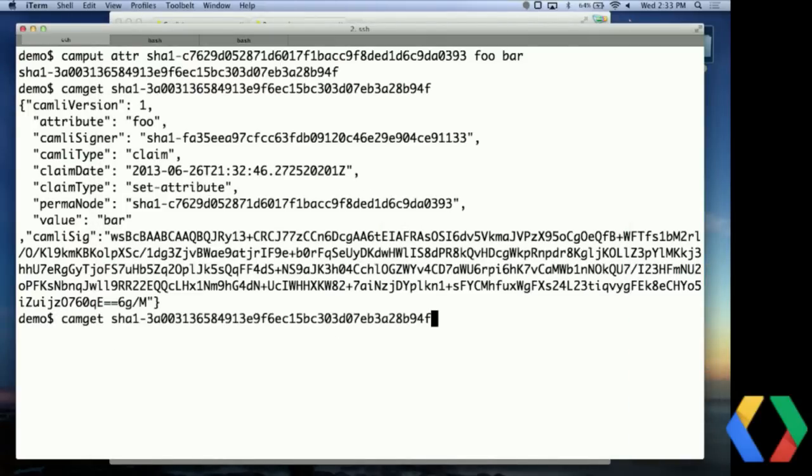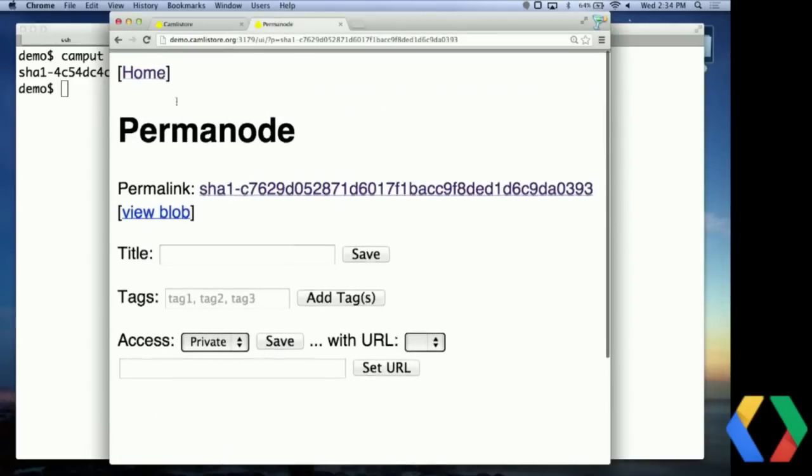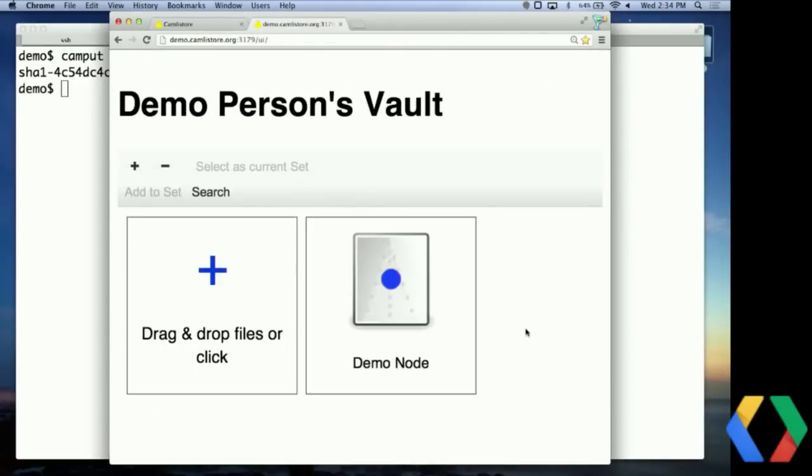We could also go back and set something else. We can say the title, which is an attribute that's known to the system, is, let's say, demo node, and we created another one. If we go back to the home here, we see that it now says demo node.